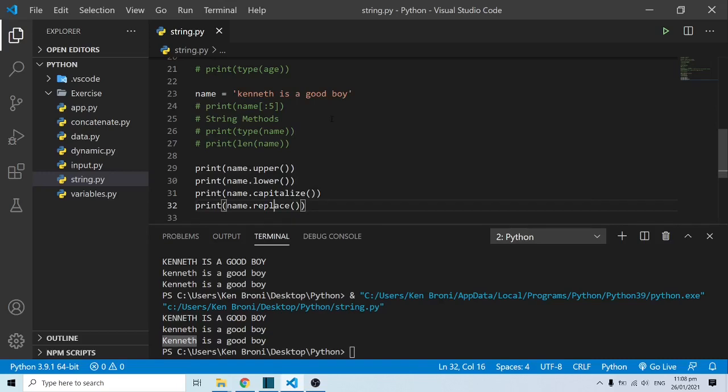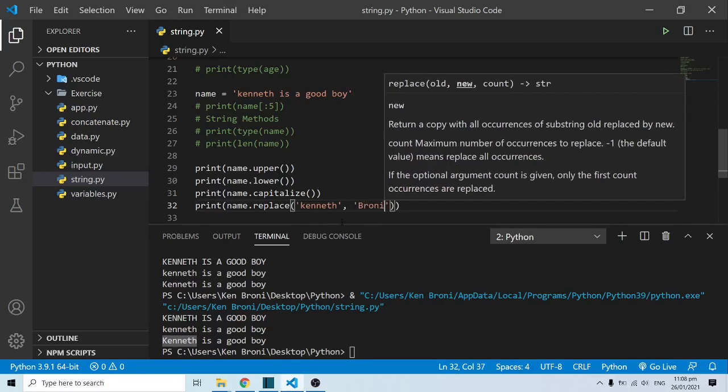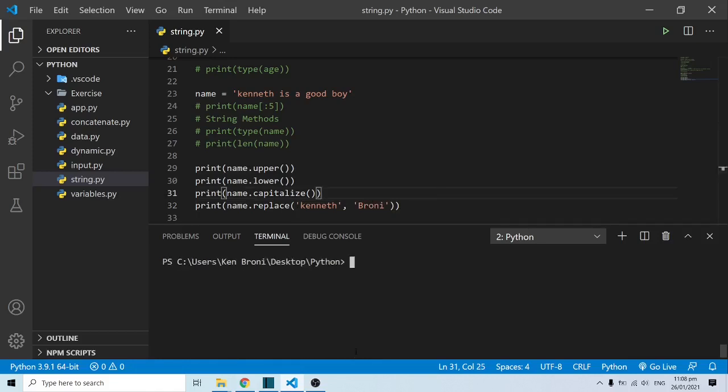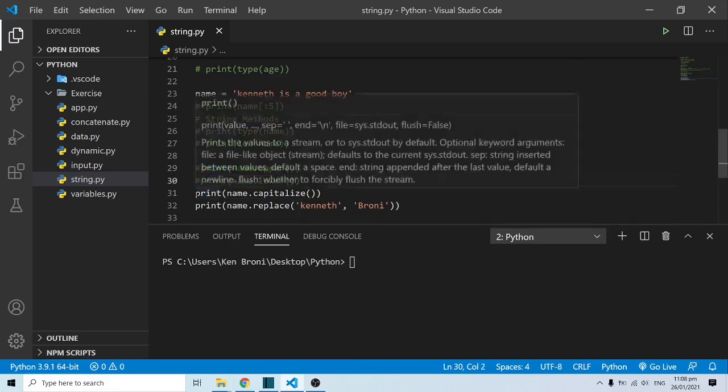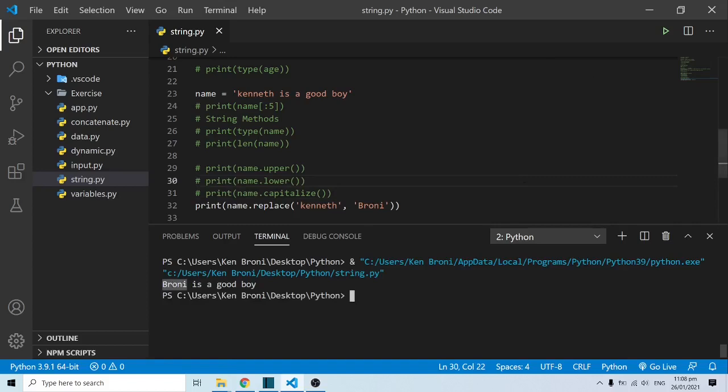Okay, so for instance, we can say we want to replace Kenneth. So we are going to pass in the string Kenneth, comma, and I want to replace it with the string brony. So when I save this, first of all, let me clear this and comment these ones out so that we don't have any problems. All right. Now when I save this and print this one out, we can see that Kenneth has now been replaced with brony, and that's exactly the logic we are trying to implement over here.